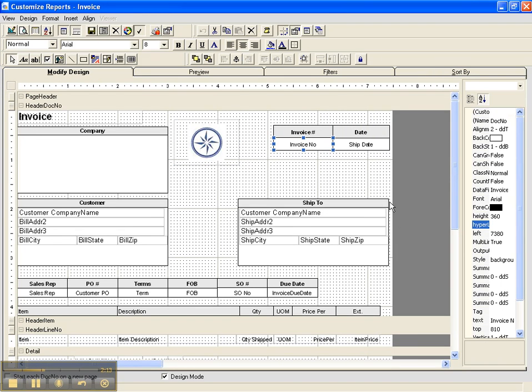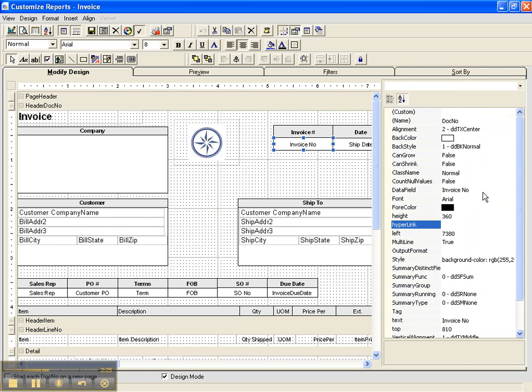By default, the invoice number is set to the QuickBooks invoice number. We want to set that to the ship doc number. In order to do that, expose the properties list for this invoice number field and simply change it to doc number.